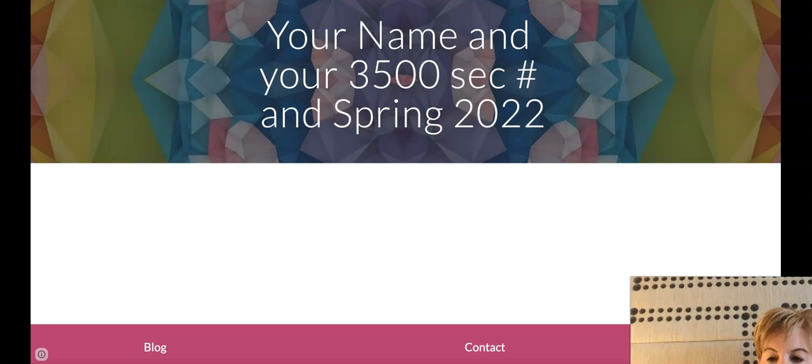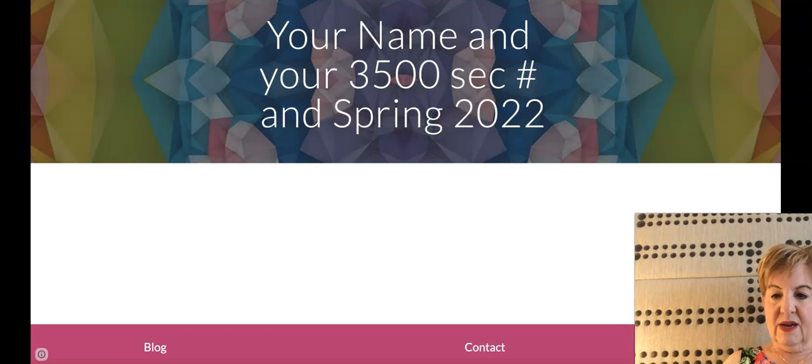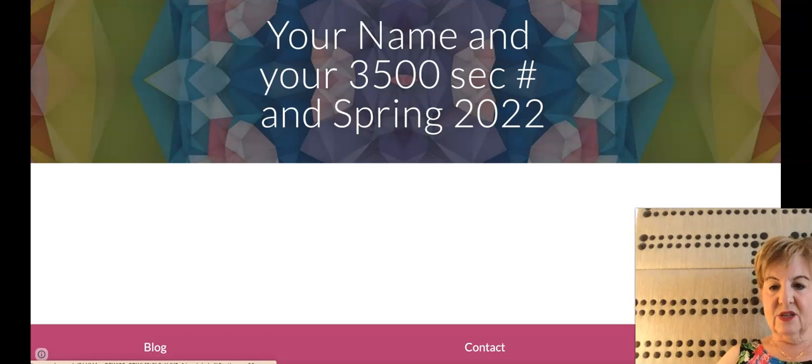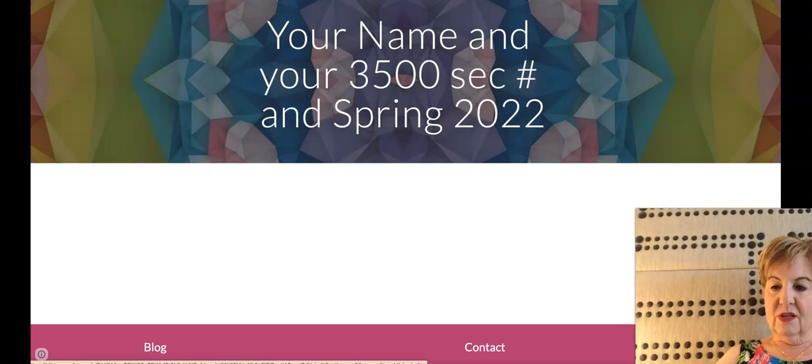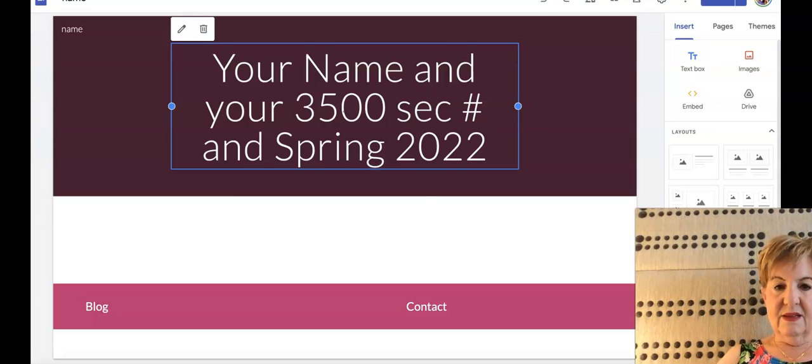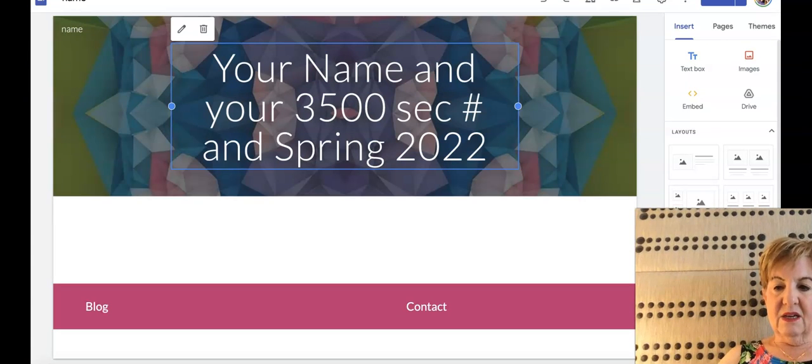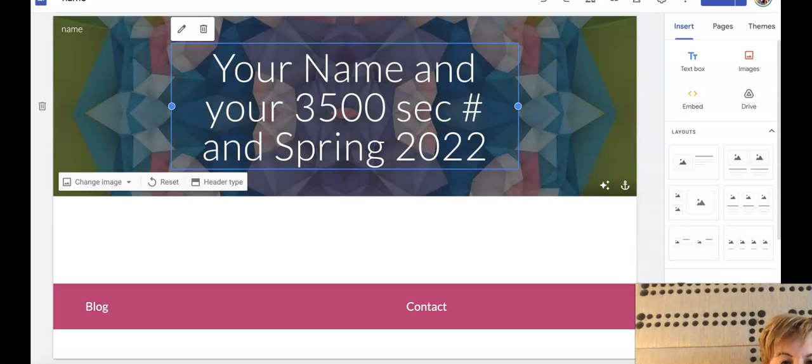Now, right here where it says recording, you'll see this little pencil. That is your edit button. So you click back on the edit button and go back to your home screen there.